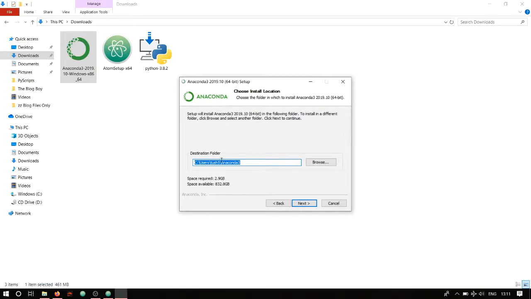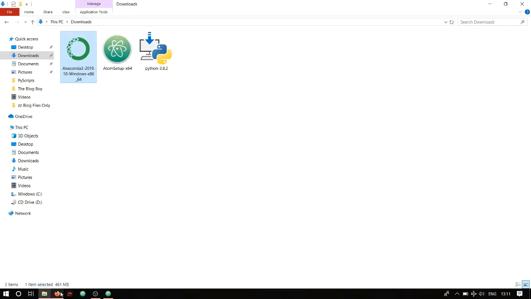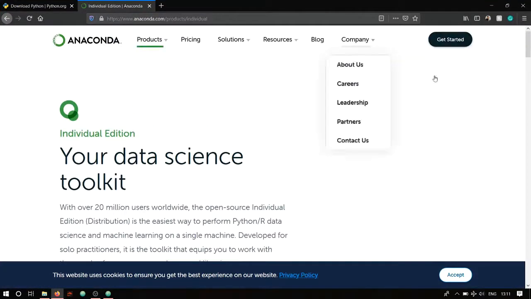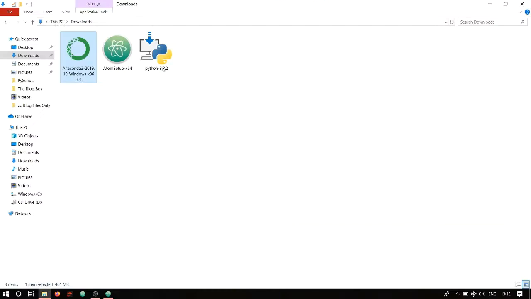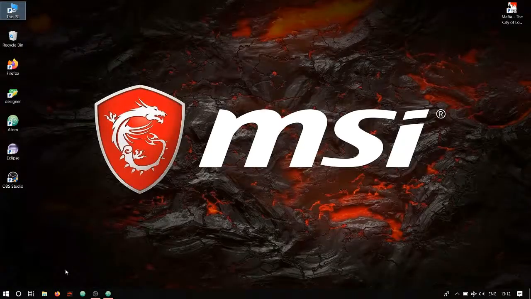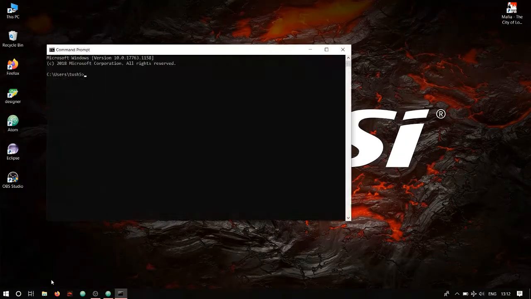So if you have that much space, go ahead and install Anaconda, or there is something else called Miniconda. You'll find that on the website itself. So go ahead and download Miniconda if you don't have enough space. Once you're done with installing all three, you can open your command prompt, from where you have to install pip as well as Django.